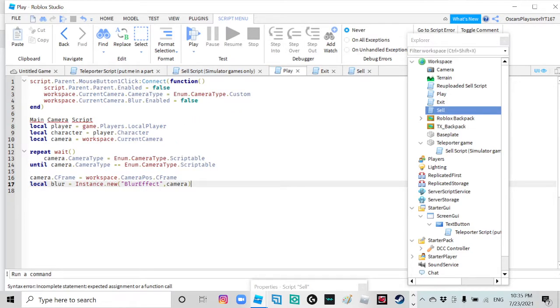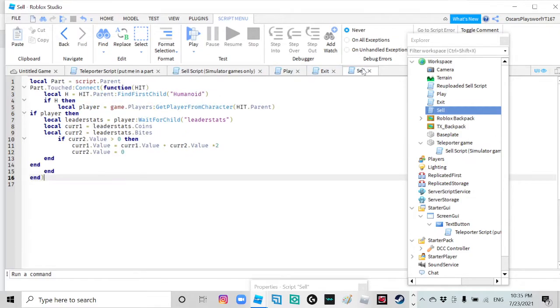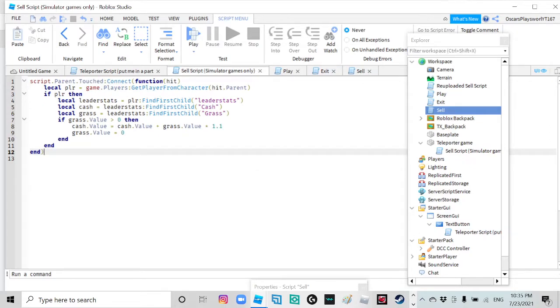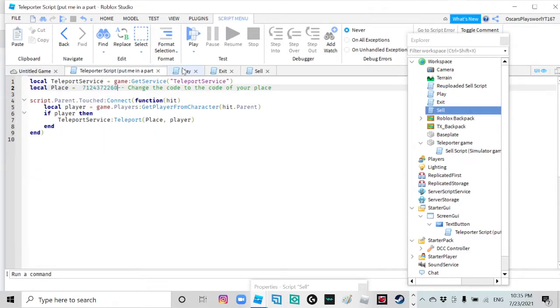Then we'll have the play script, which looks like this. Then we'll have the sell script. Games only. Well, wait, what? No wait, that's fake. Then we'll see. Then this is the last one that I made.